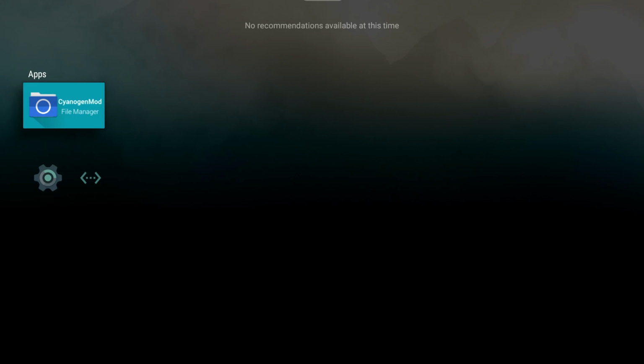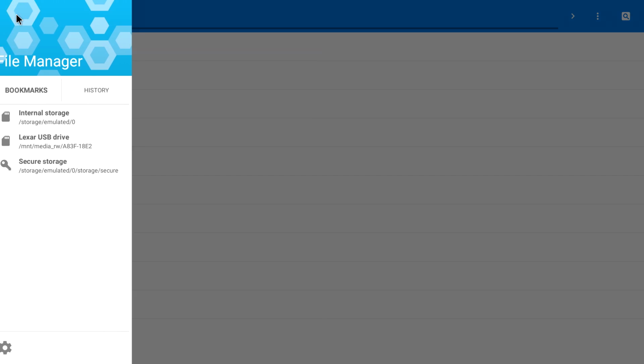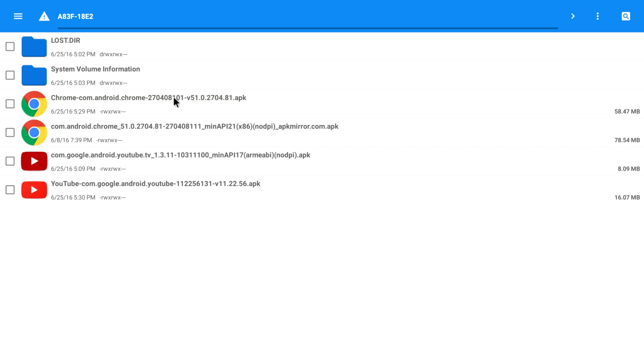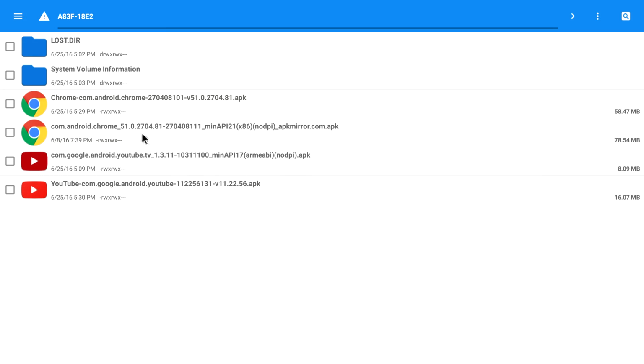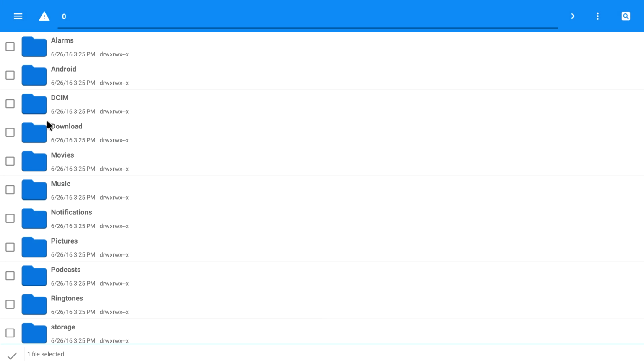So I inserted my USB stick. I'm going to open up the CyanogenMod file manager. Click on these three little lines up here. My Lexar USB drive. And as you can see, I have a few apps here. If you try to install them from here, you will get an error. What you need to do is transfer them to your internal storage. So what you're going to do, click on the check mark, go back to your internal storage, and I'm just going to put it in my downloads folder.